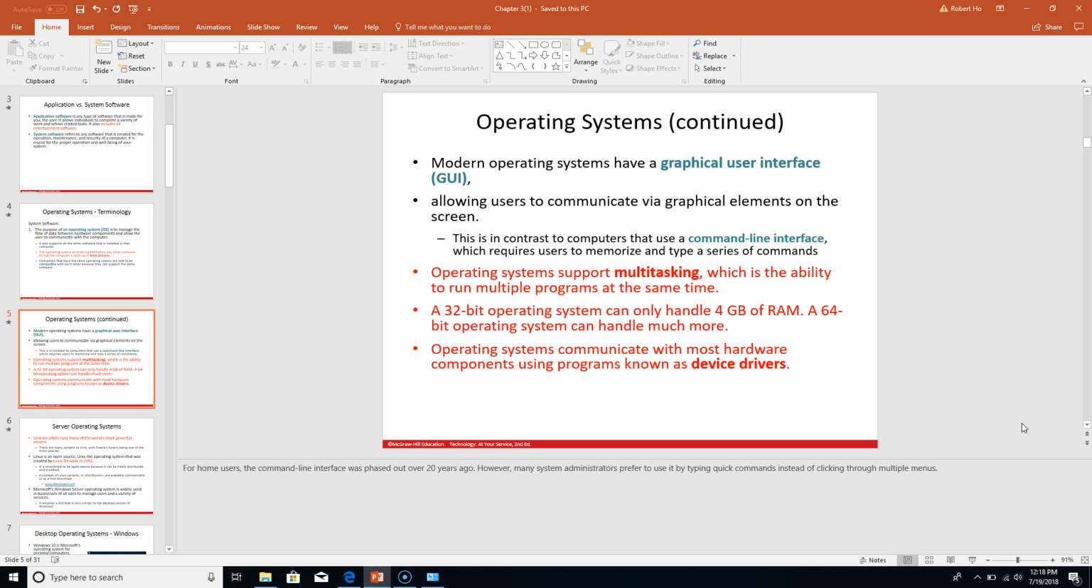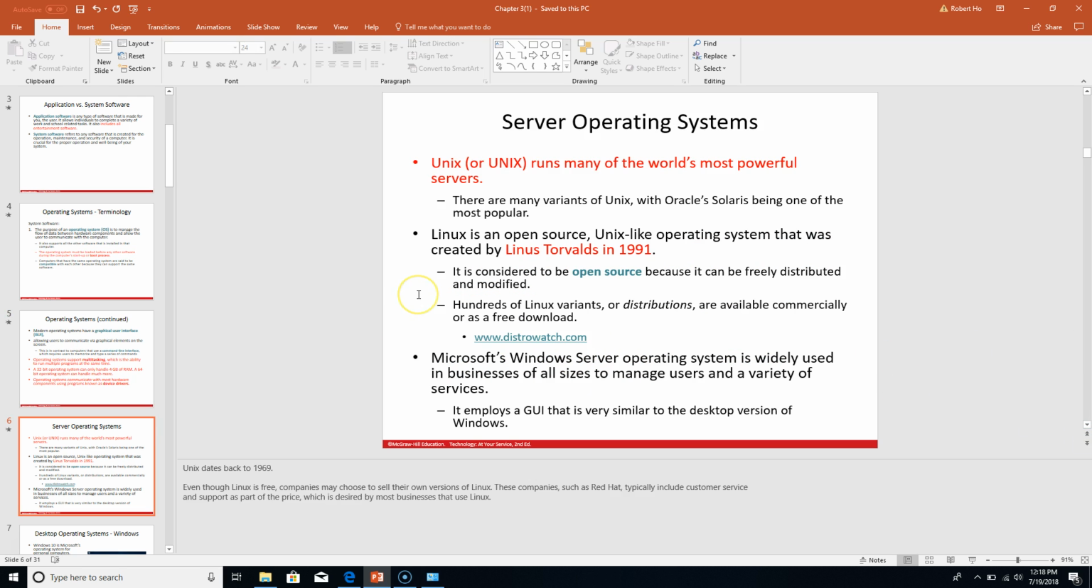Before I go to the device driver, let's talk about this one first: the different types of operating system. You have a server operating system. The first one is called Unix. Unix runs many of the world's most powerful servers.